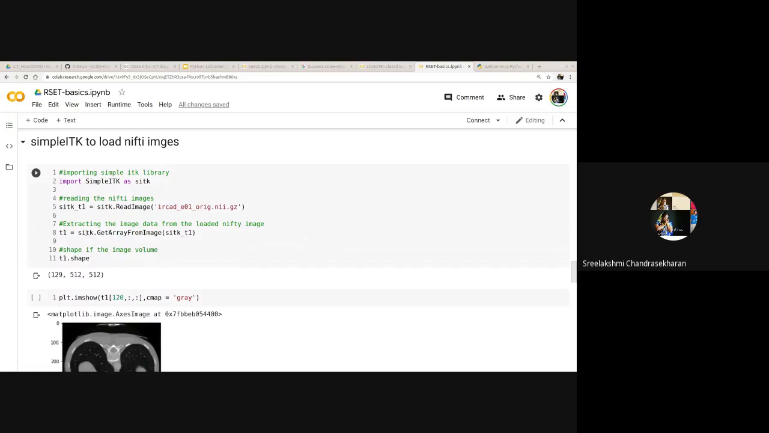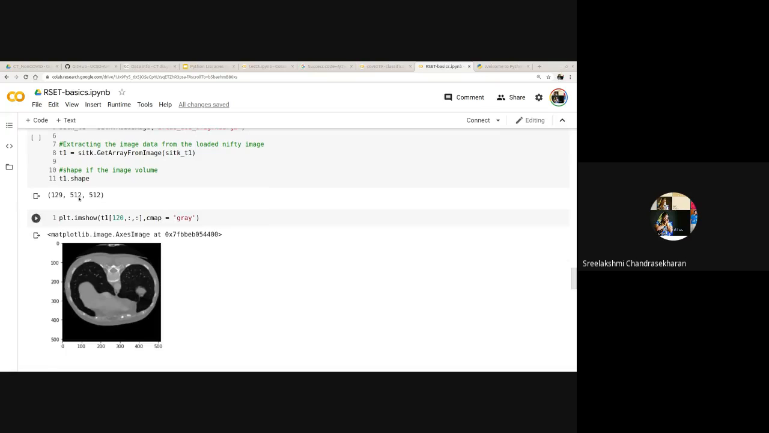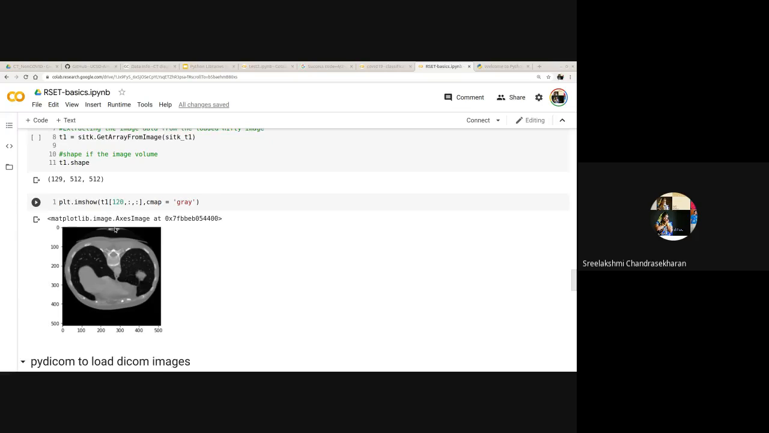And we are doing a GetArrayFromImage function here. This is for extracting the image data from the NIfTI image, because SimpleITK also contains the metadata. I want to display only the image, so I am using the GetArrayFromImage function. Here the format of the volume is different: first the slice number, then the image height, and then the image width. So while displaying it also, I will give the image slice number first, then height and width.